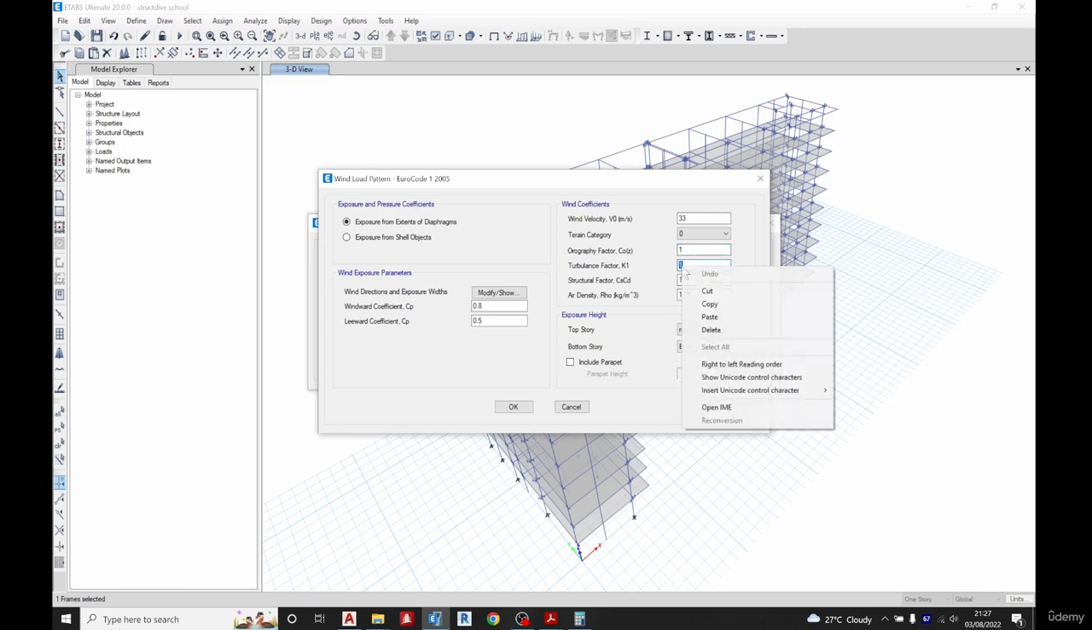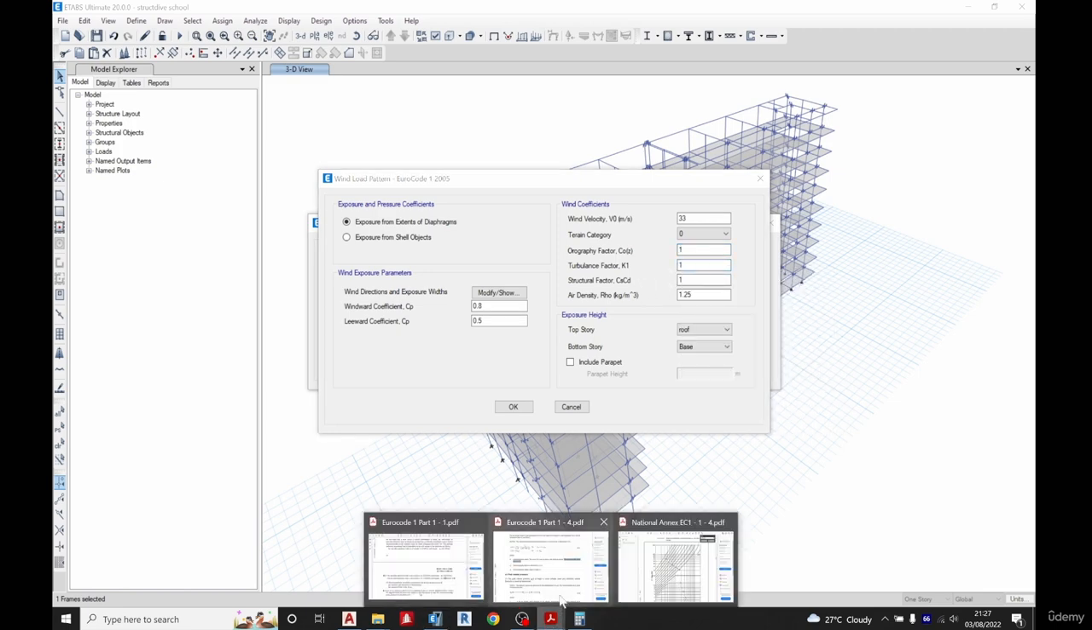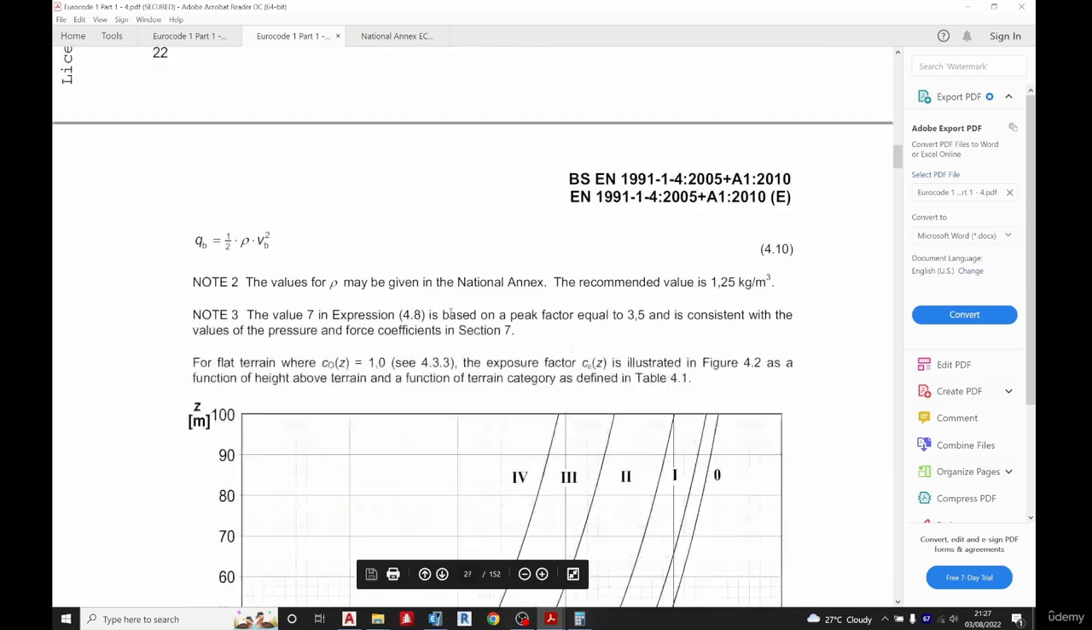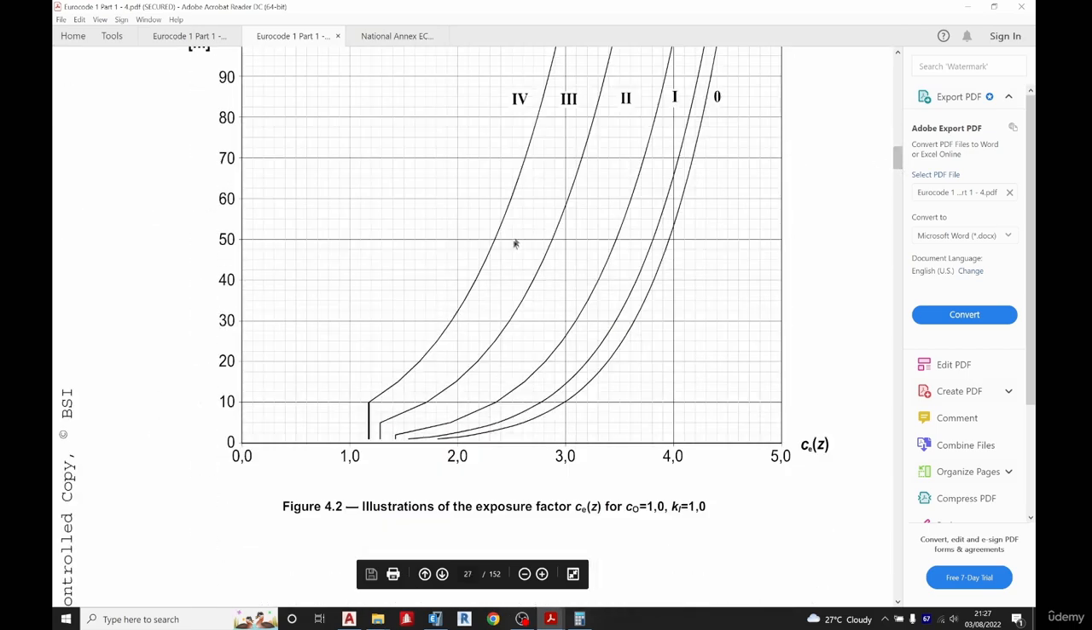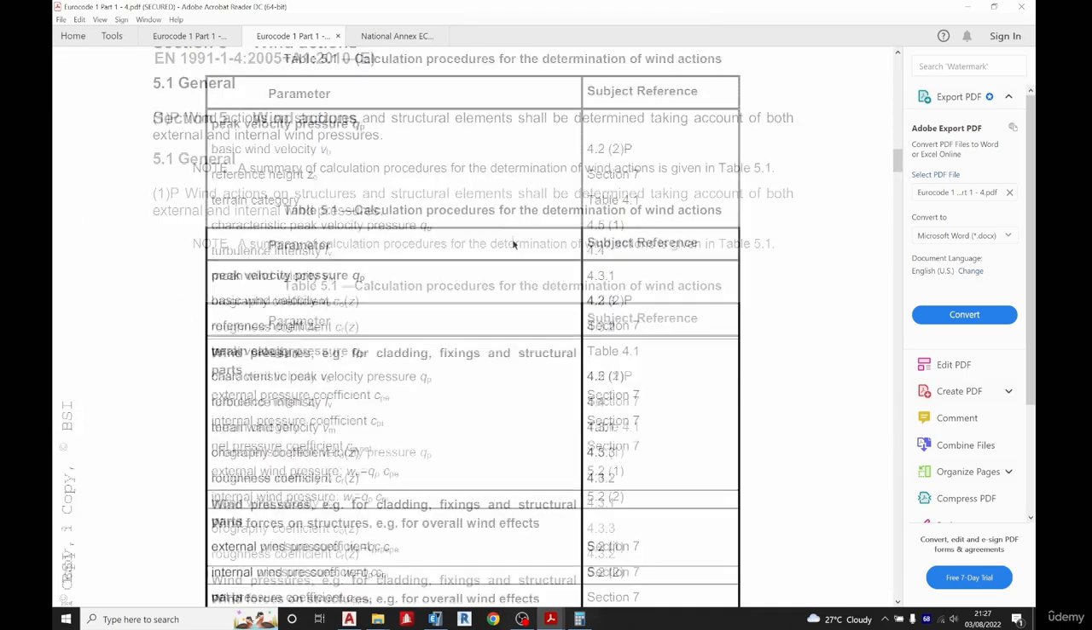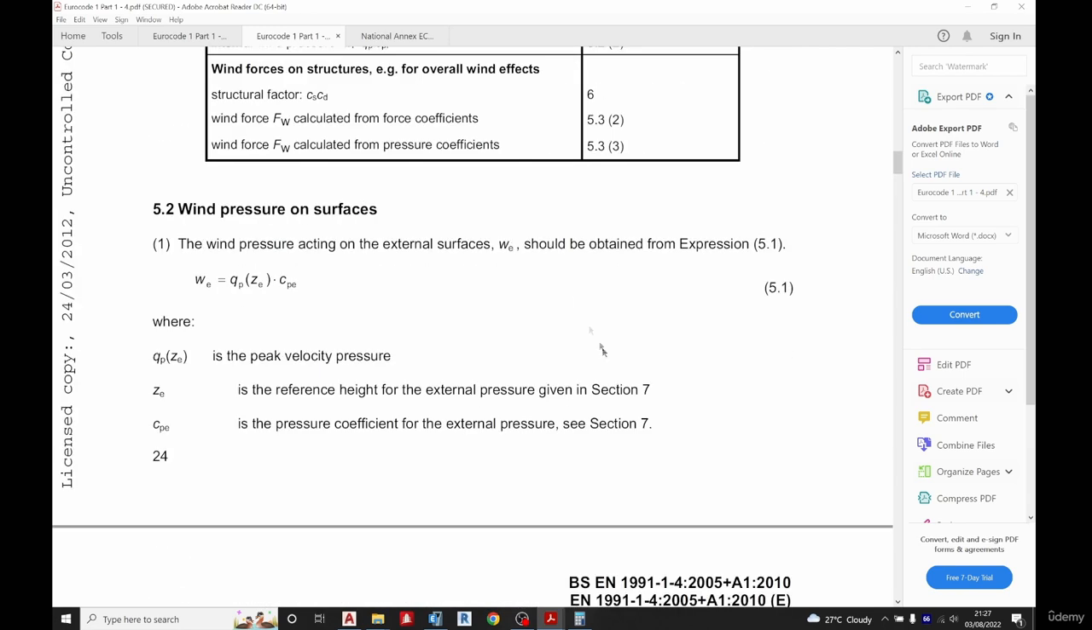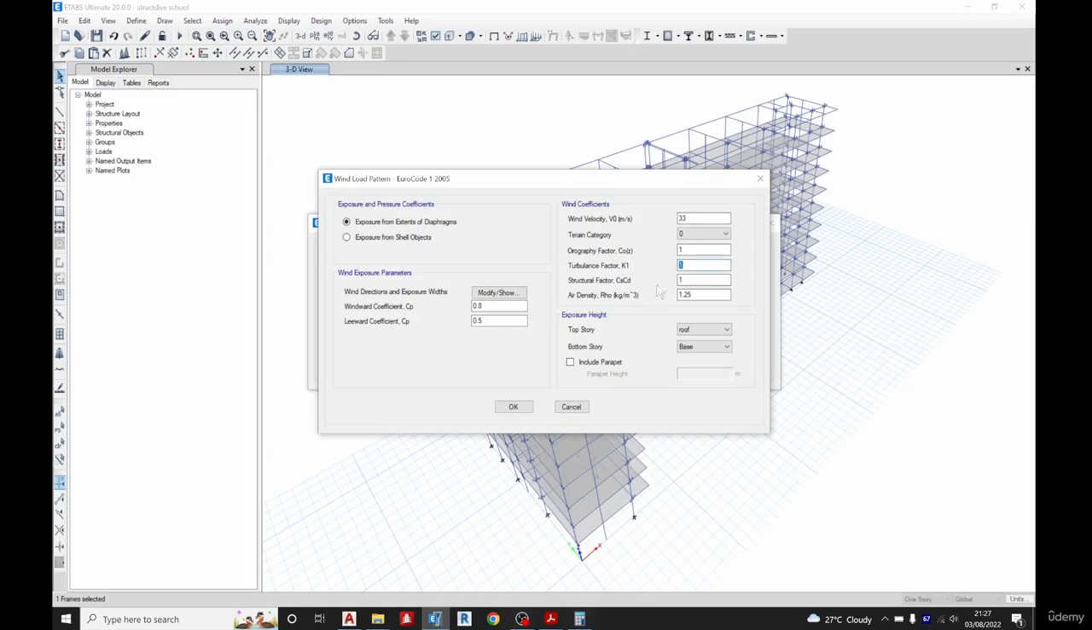So let's look for the structural factor. If you don't know where the structural factor is, you can just go back to the table of contents and look for it. But for my structural factor, I'm going to be using a value of 1 also, a mean value of 1.